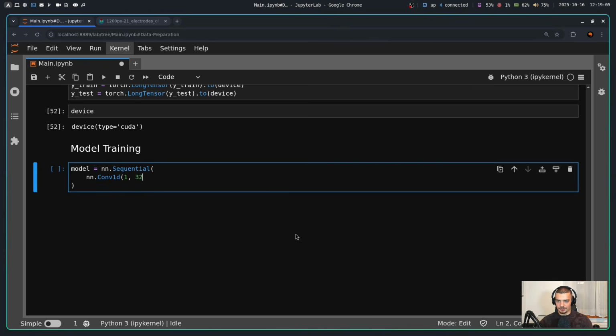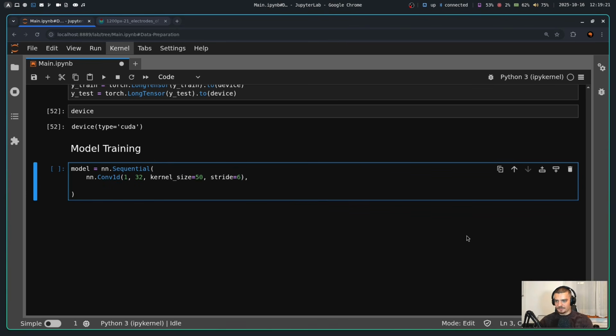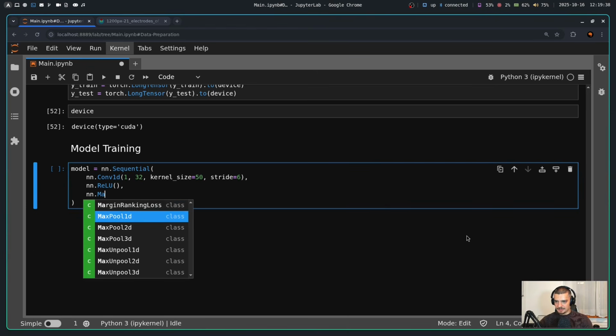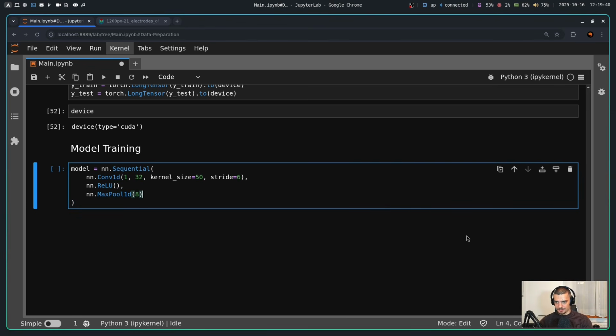So I'm going to output 32 channels, and the kernel size is going to be 50 in this first layer, and the stride, so to say the step size, is going to be 6. We're going to follow up this convolutional layer with a ReLU activation function to break linearity, so nn.ReLU, rectified linear unit. Then we want to have a max pooling layer 1D with a kernel size of 8.